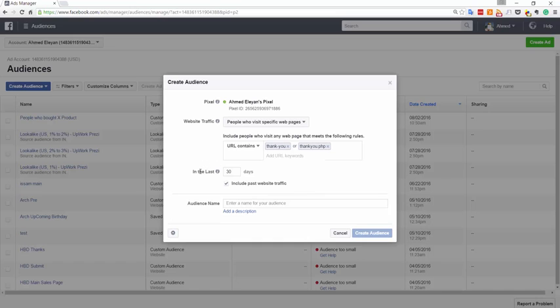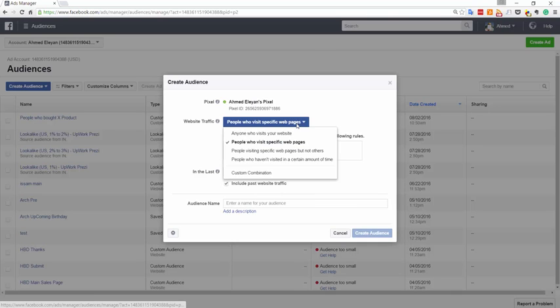And here you have to add the time period you want Facebook to save the audience in this custom audience. You can put it from 1 day to 180 days. And you can check include past website traffic, which is recommended. Alright, the other option is people visiting specific web pages but not others. And the final one is called people who haven't visited in a certain amount of time.